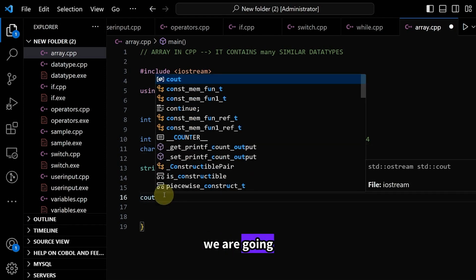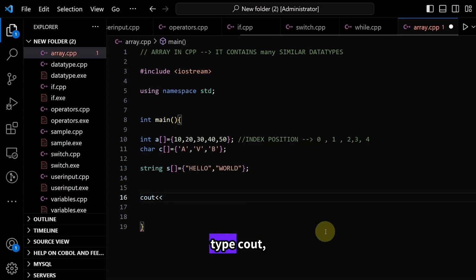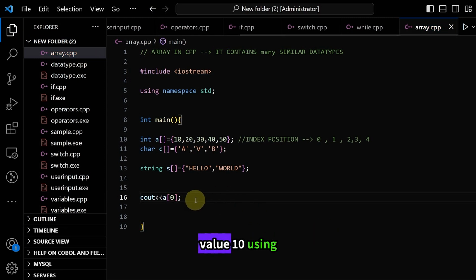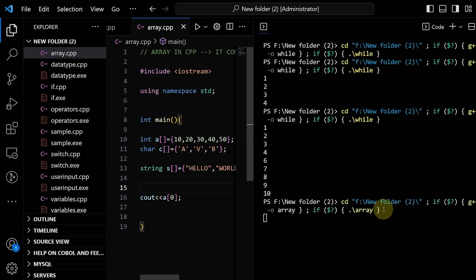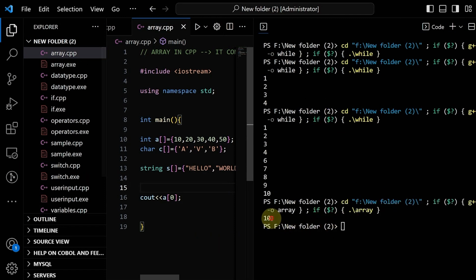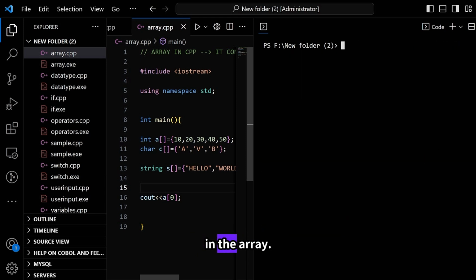For that, we are going to see an example. You need to type cout. You have to type the index position 0. We are going to print the value 10 using the index position 0. So you have to run the code. You can see the output 10. So this is how you can print a single element in the array.